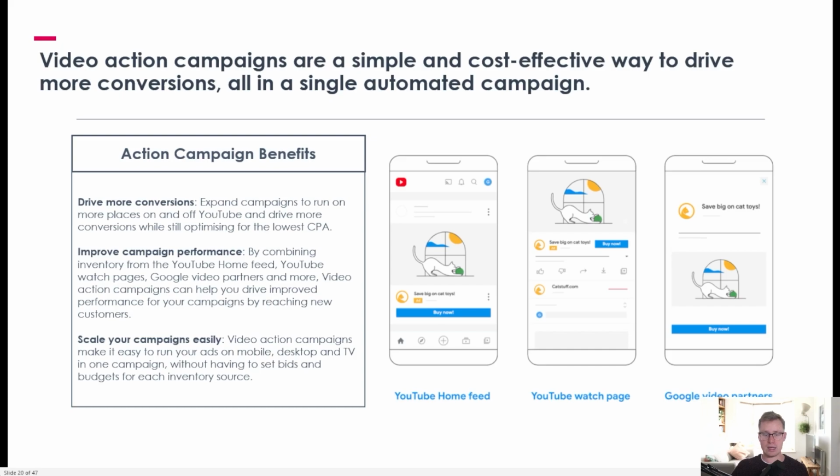One thing I will say though is that Google Video Partners give more scale to the inventory and to the audience. So sometimes you may see your cost per actions actually increase by excluding that. But over time, it is possible to bring those CPAs back down with just YouTube activity.